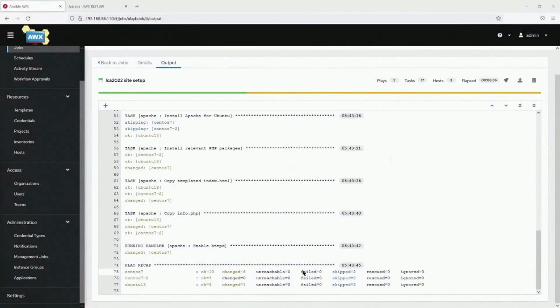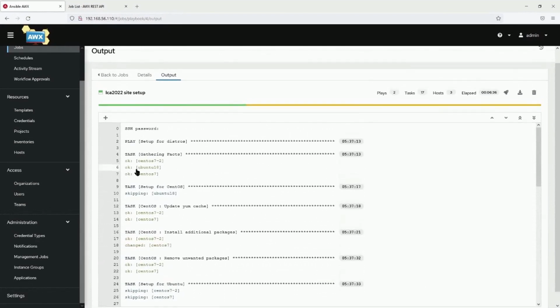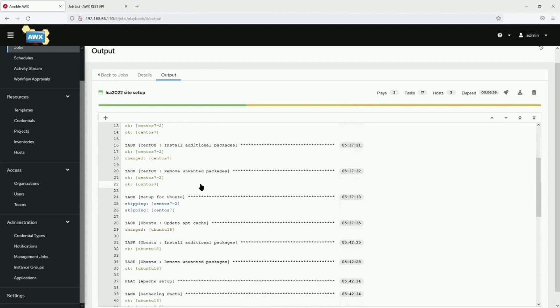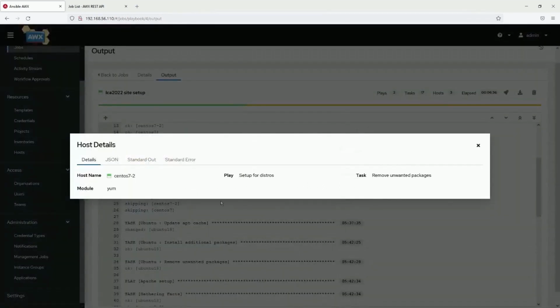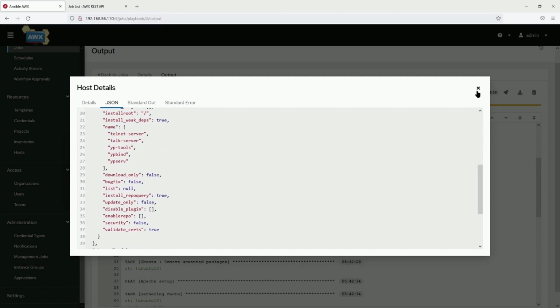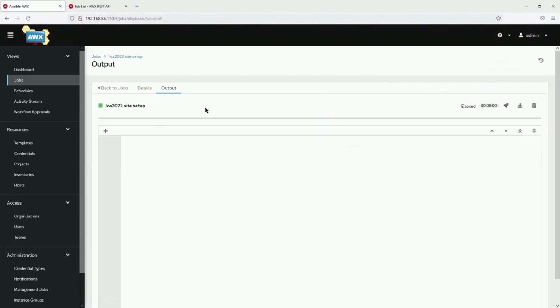The job completed without any failure, and we have a few changes in our CentOS and Ubuntu setup. If you scroll up further in the output window, you will notice that the output displayed here is quite similar to the output that we saw when we ran Ansible via the command line. One of the benefits of the output is that when you click on it, you can drill down further into what has been run by Ansible, and it will display in JSON format. Click on the rocket to relaunch the job, and that will start the job again.